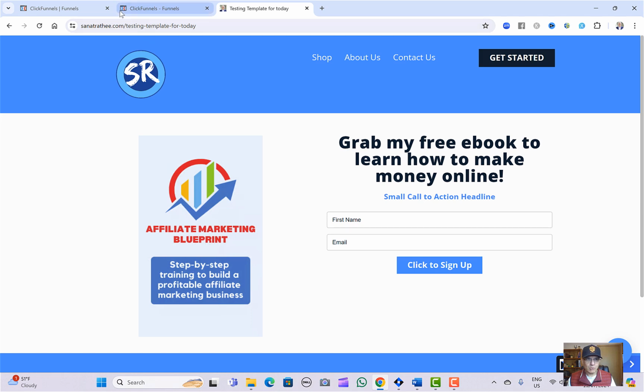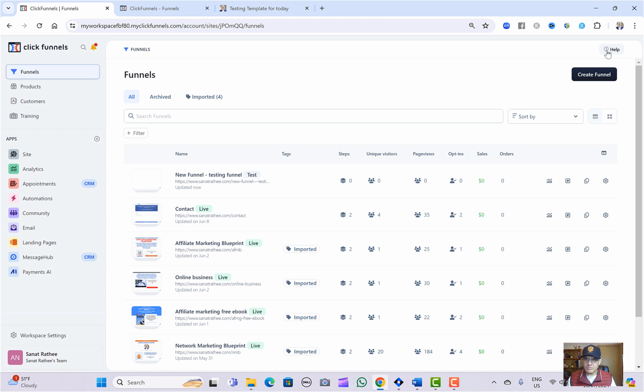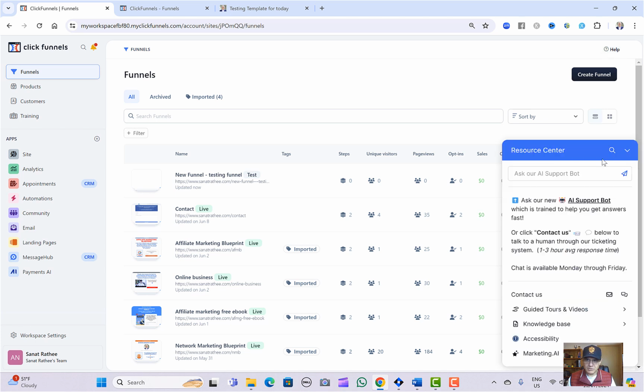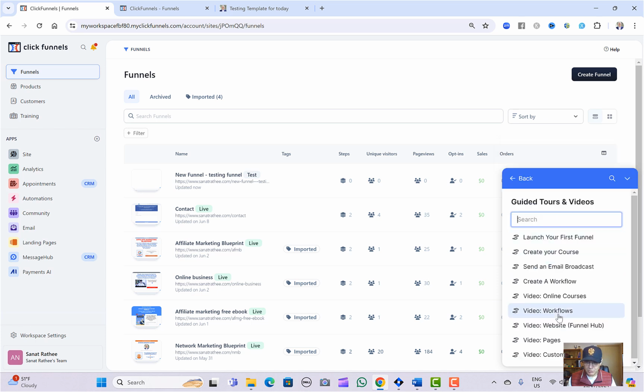So I'm just going to show you one more thing here inside of ClickFunnels. If you just click on help, ClickFunnels opens up this window here. So it's got all sorts of training and support available here, especially when you're just starting out with ClickFunnels. If you click over here where it's got guided tools and windows, it's got all these training videos, which I have watched myself and I found them to be quite useful.